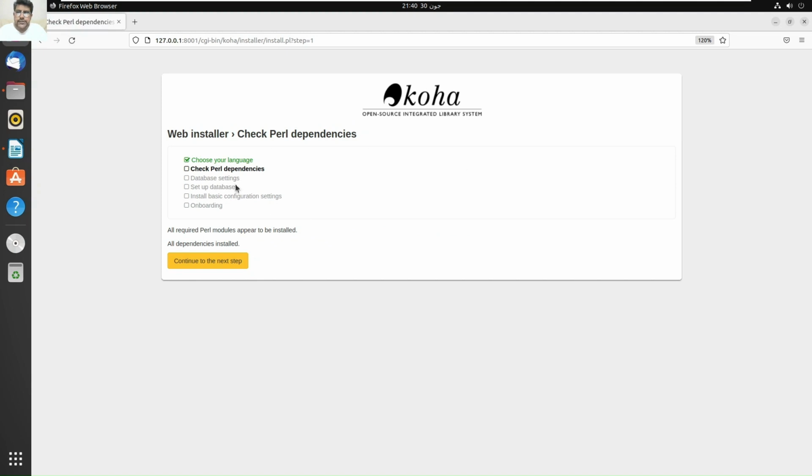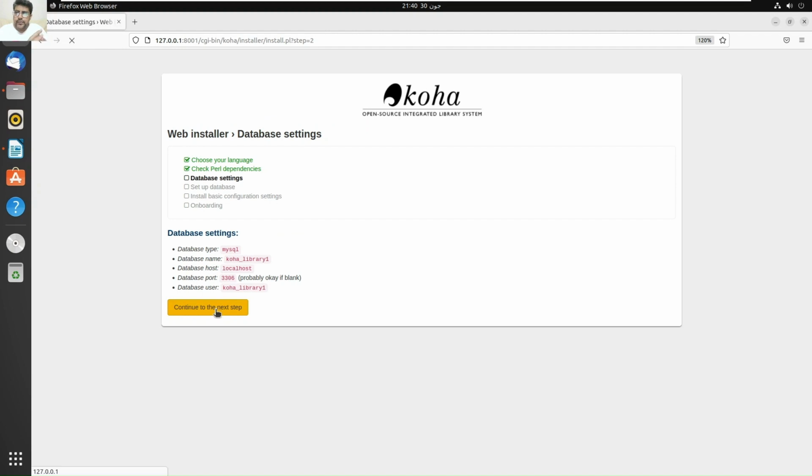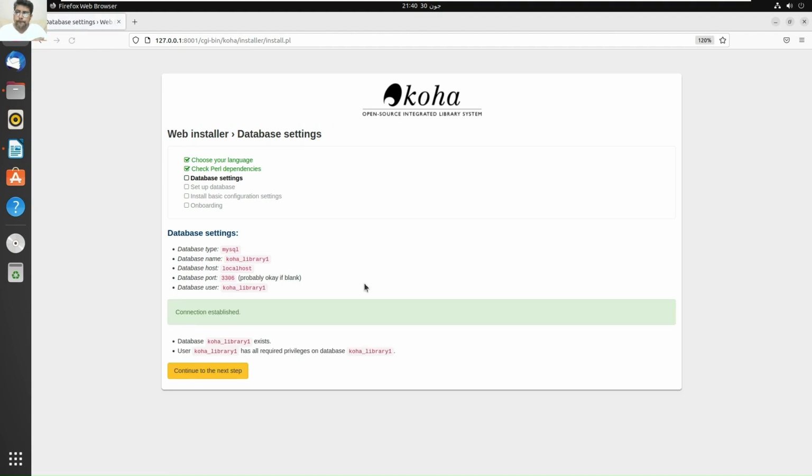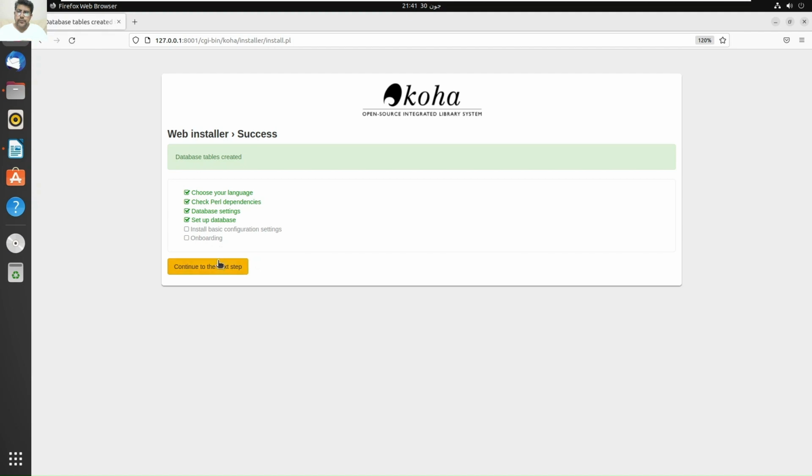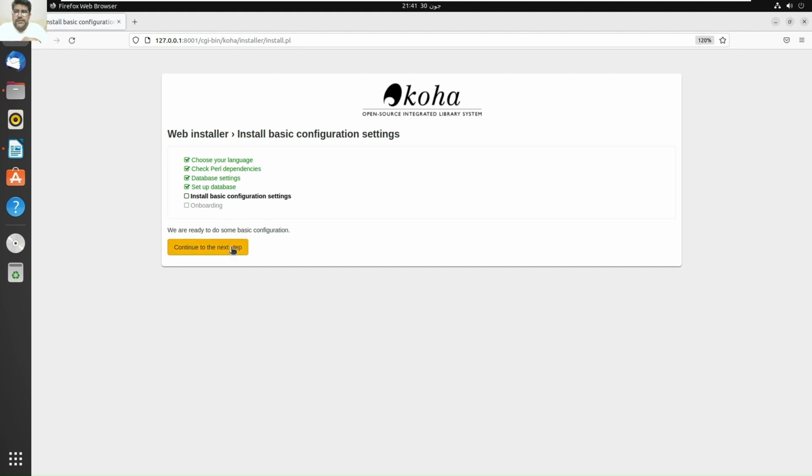Okay, it has done. So you can see the green indication, check sign, and it's now going to check the Perl dependencies. Okay, database setting. Okay, connection established. Okay, continue to the next step. Setup database. Continue to the next step. Install basic configuration setting.